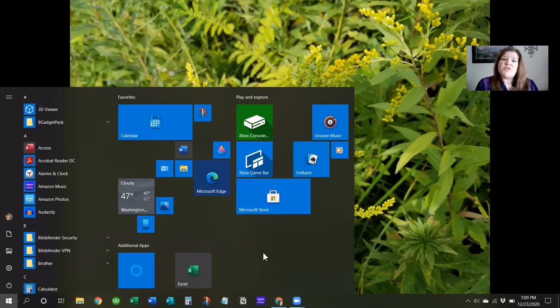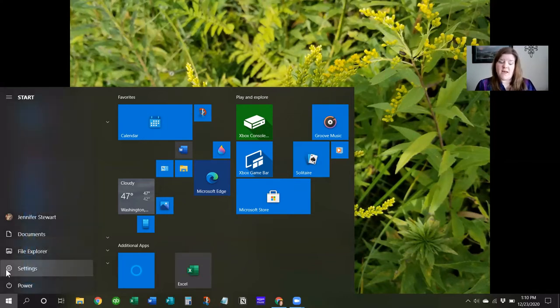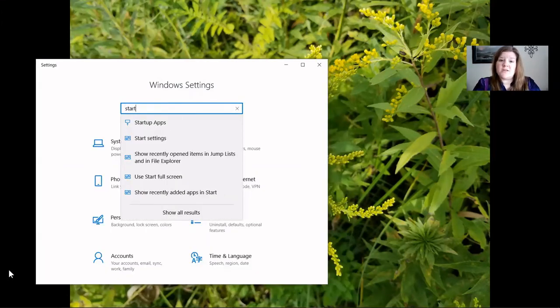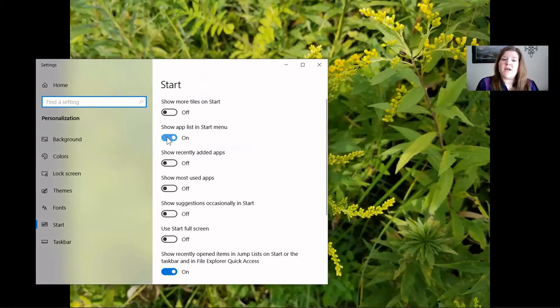The last thing I want to show you is the settings for the start menu. There are additional settings that you can choose to have. You can get to those by clicking on your settings on the left-hand side, this little shortcut. Once this box pops up, I recommend putting the word start in here. And we're looking for these start settings. And they call it just start. I call it the start menu. It's all the same thing.